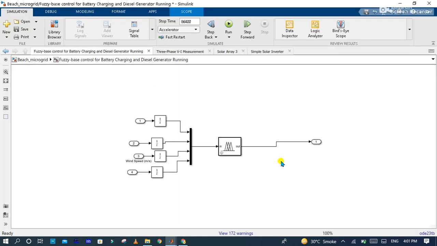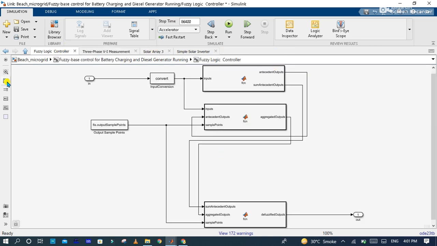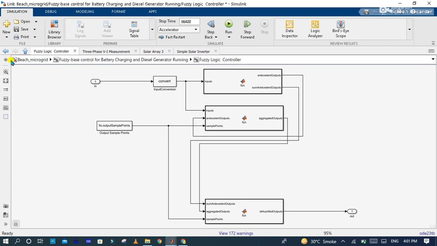The fuzzy logic is implemented here, and in this subsystem there is the multifunction model.